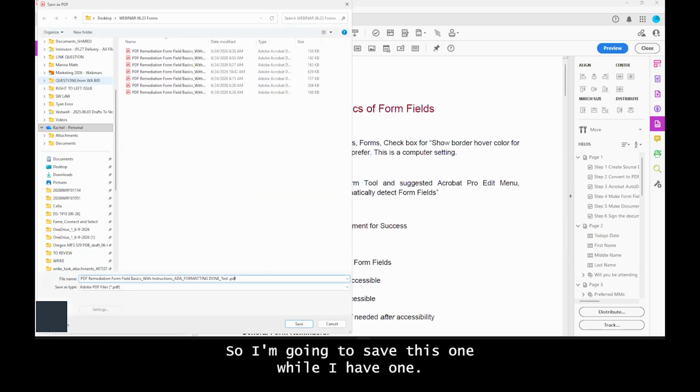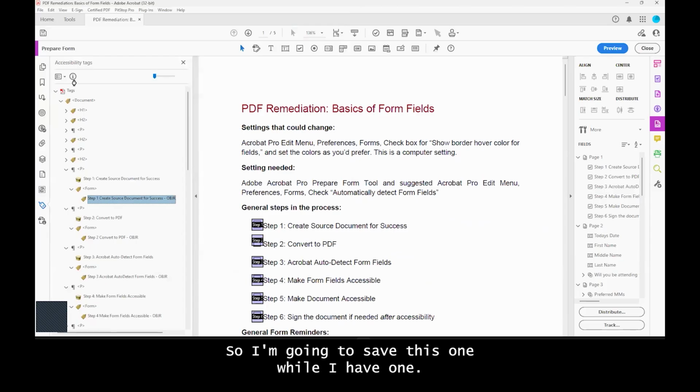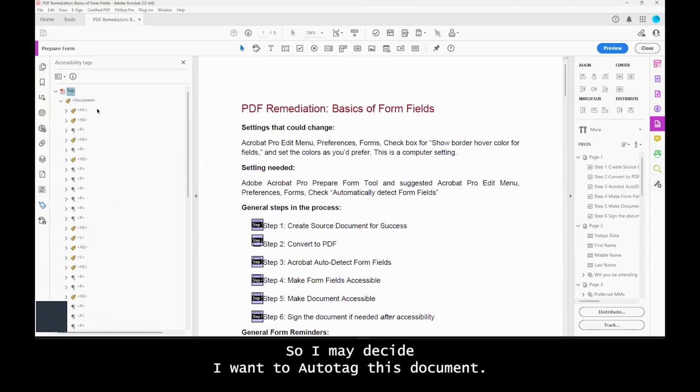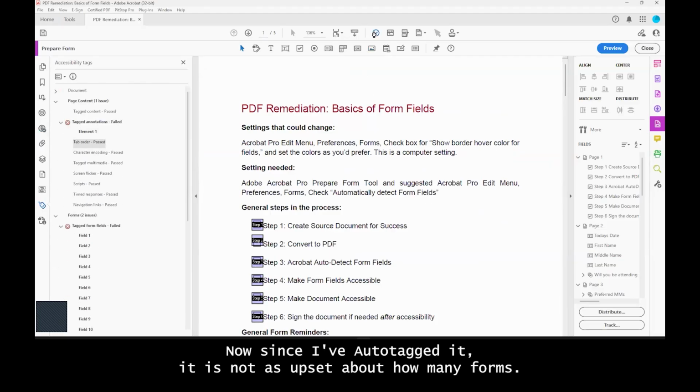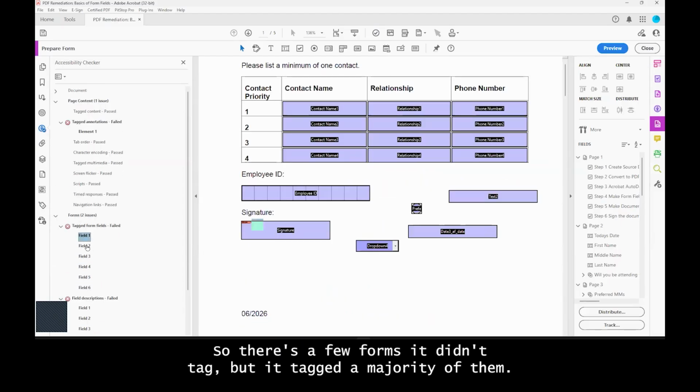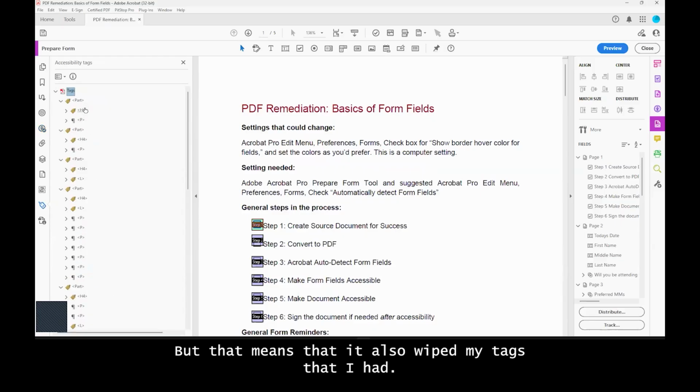So I'm going to save this one while I have one. And I'm going to show you what it looks like if I auto tagged. So I may decide I want to auto tag this document. Now, since I've auto tagged it, it is not as upset about how many forms. So there's a few forms it didn't tag, but it tagged a majority of them. But that means that it also wiped my tags that I had.